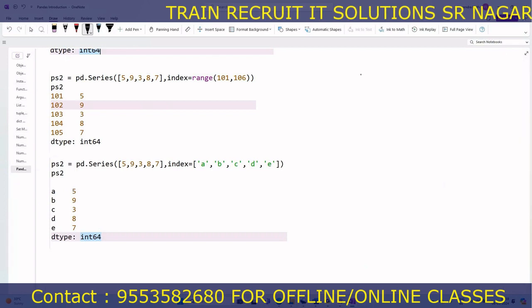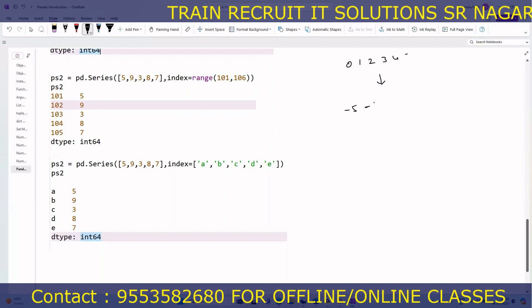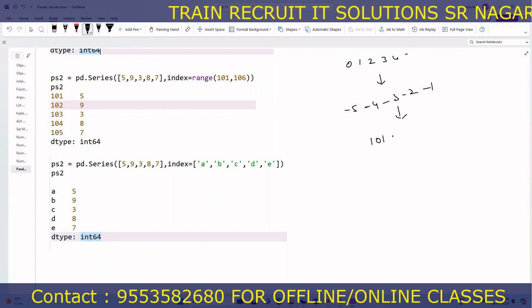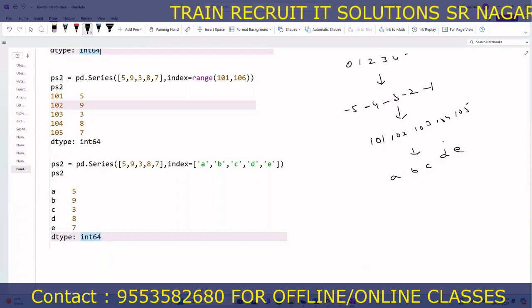Initially it was 0, 1, 2, 3, 4, 5. We have converted it into minus 5, minus 4, minus 3, minus 2, and minus 1. Then we applied 101, 102, 103, 104, and 105. Then we applied A, B, C, D, E. Means anything you can apply. That is the meaning. Now you got the difference between the series and the array.